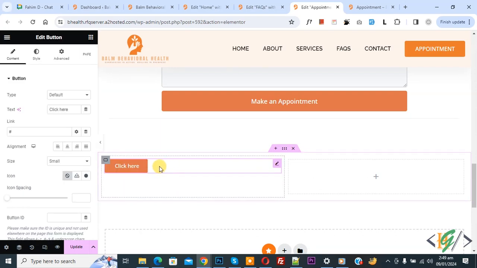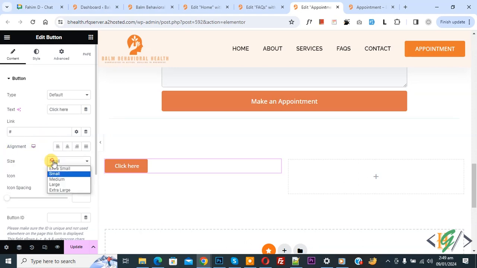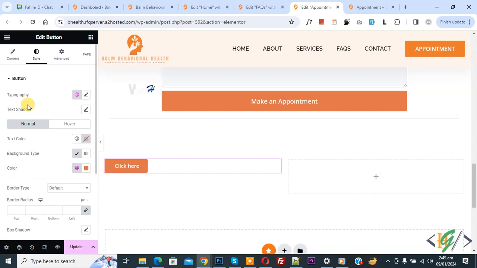On left side you see content, style, advanced, and then you see button type, text, and then you see link. So you can add text and link according to your requirement, and then you see size. Now go to style, and then you see typography, text shadow, color scheme, normal, hover. So you can do setting according to your requirement.